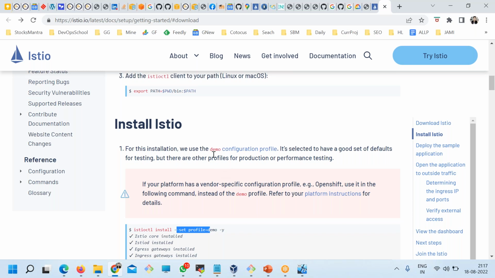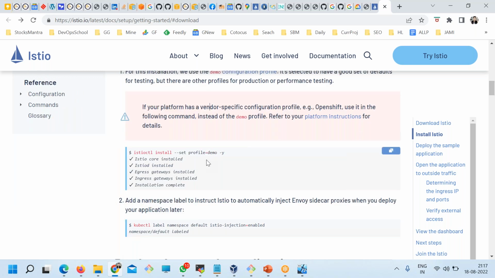Istio created one profile which is called the demo profile. This is for learning. But at a later point, if you want to customize the installation, then you can modify the configuration profile. Right now, I'm not doing it, to avoid complicating it. By default, the configuration profile is available.